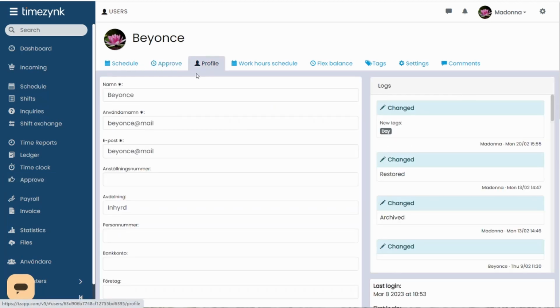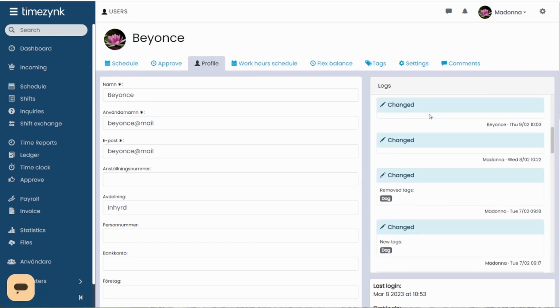Under profile, you can change and see the settings of the user. So for example, name, username, employment ID, and so forth. You can also see the changes that has been made to the user and also when the user was created through the logs here.